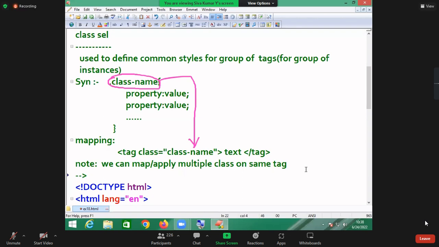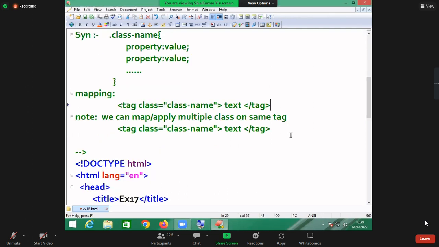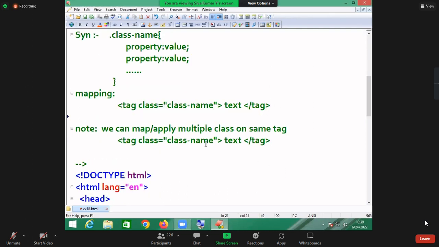But how to map a number of classes, sir? I'll write one more syntax for that. Mapping for multiple classes: there is already one class name available. Take a space, write another class name, the second class name. Take a space, third class, fourth class, fifth class, up to the 10th class, no problem. After the 10th class, again it is available, sir. That also you can continue. There is no limit on the number of classes, but we have a limit on the IDs.